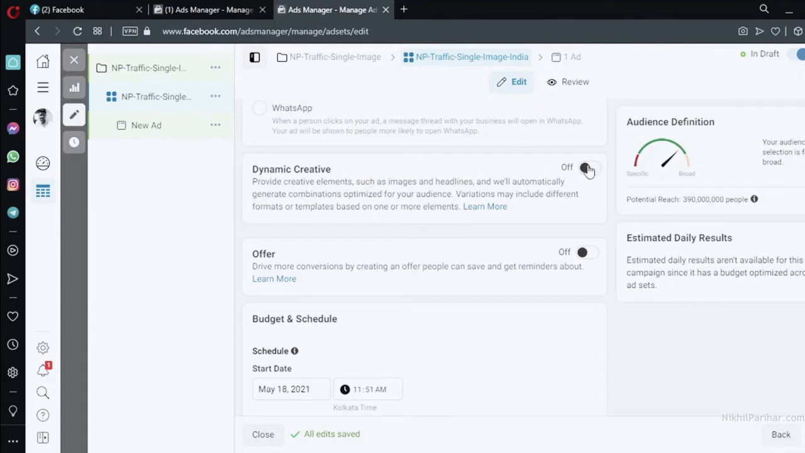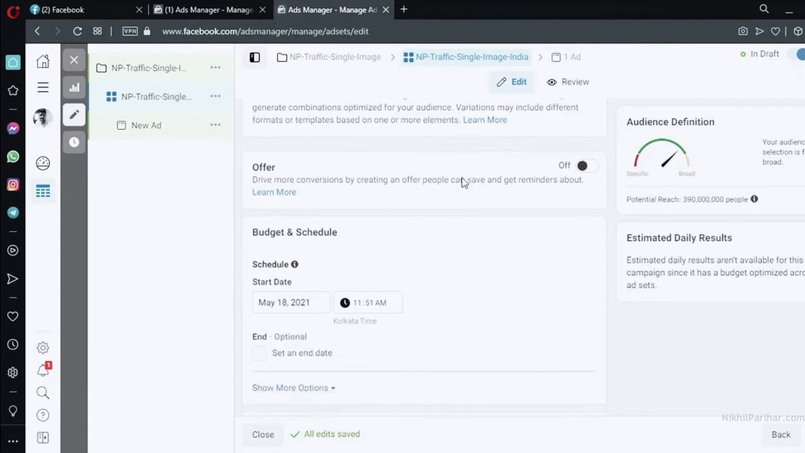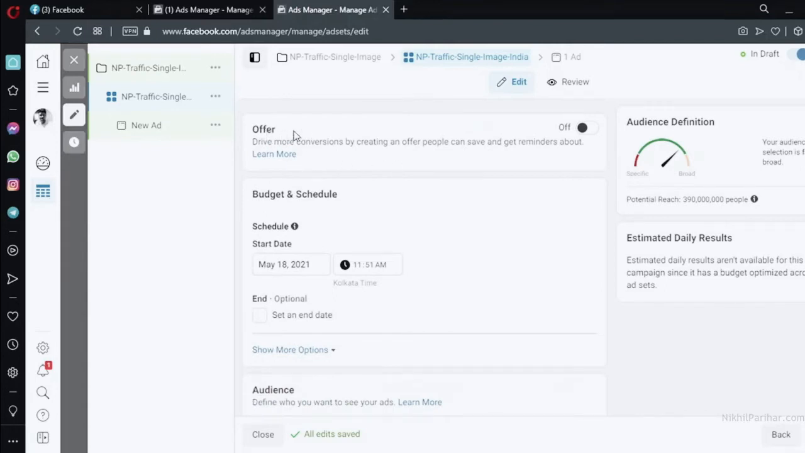We are not going to go with this option. We want our ads to be created by ourselves. So offer, if you have any offer running, you can just go ahead and click on this offer and set that offer, 50% off, 60% off, whatever offer you are running. You can just switch it on.